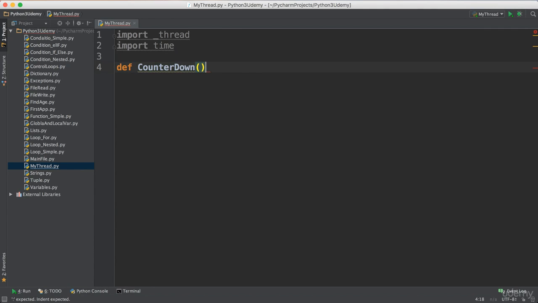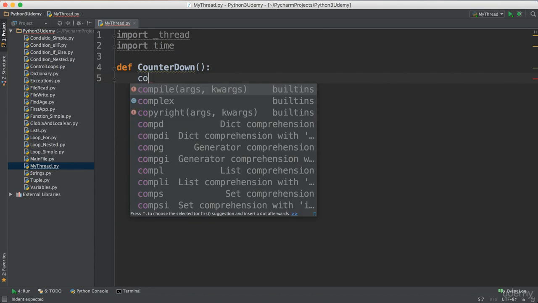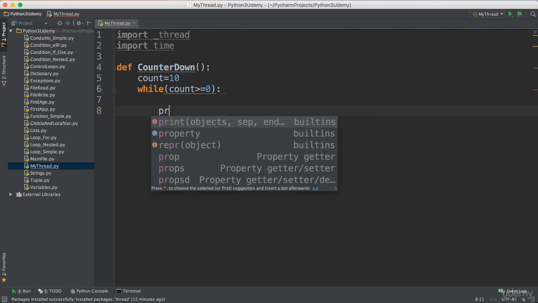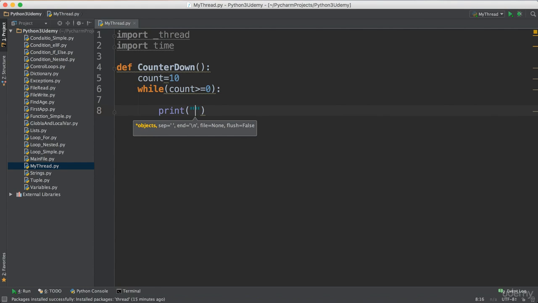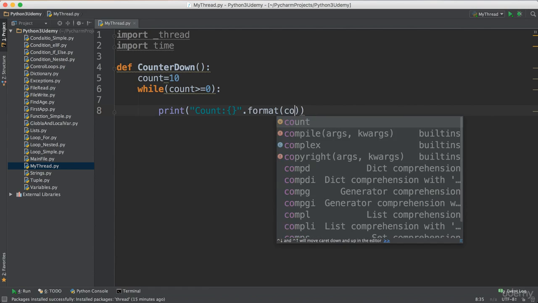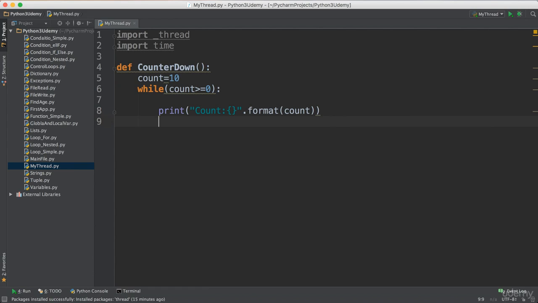Let's suppose I will start from number 10, then I will go down. So I will say while count greater than or equal 0, then he will continue. What I want to show is the value of the counter. So I will say count, then dot format, then I give it the counter value, then he will continue. So I will say count minus equal 1, and he goes next.